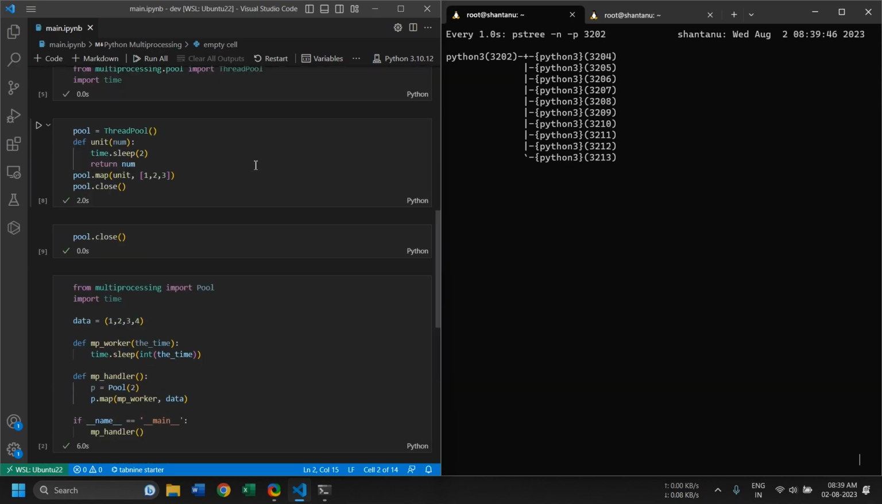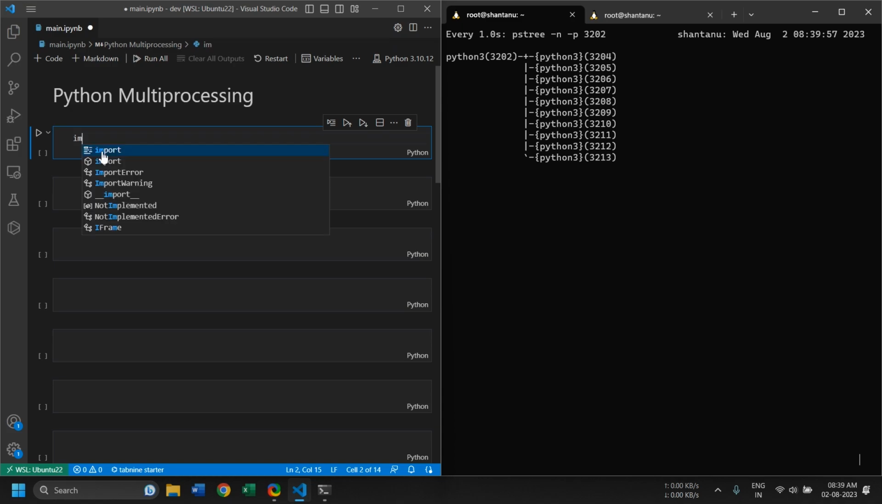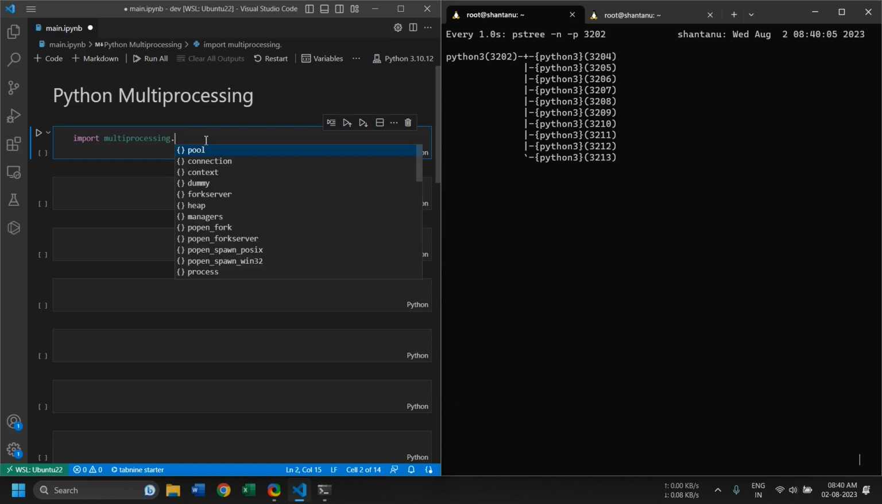Now I have already written some code to get started with, but I'll be typing on the go to help you understand this concept better. So the main library that we'll be using is multiprocessing. That's what the library is called. In this multiprocessing library, there are certain classes and we'll be using those classes to write the multiprocessing code.